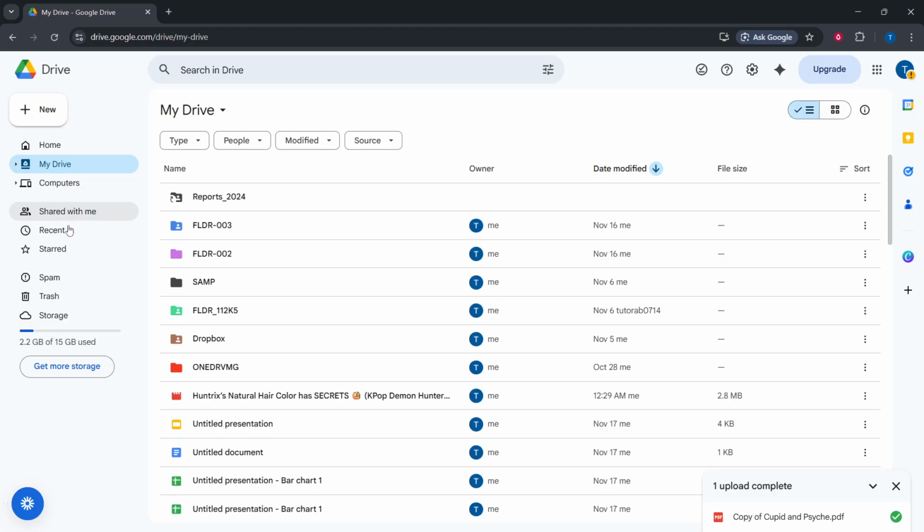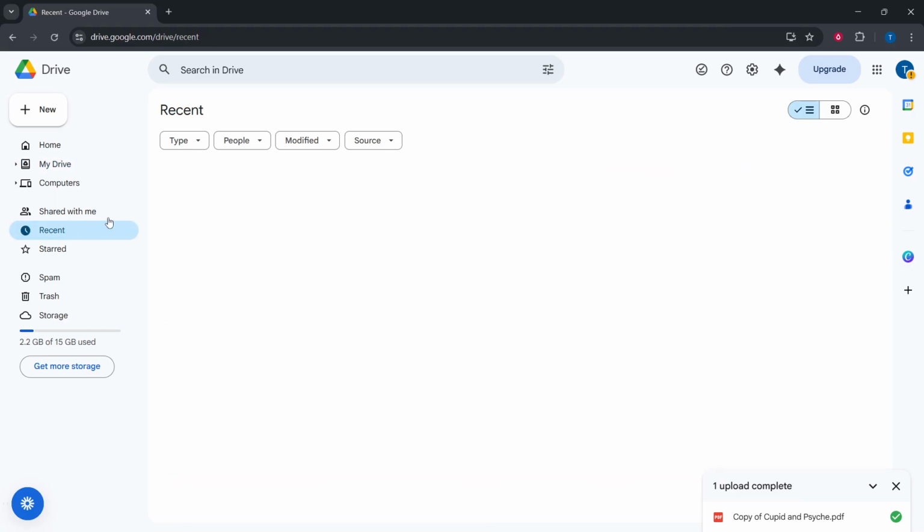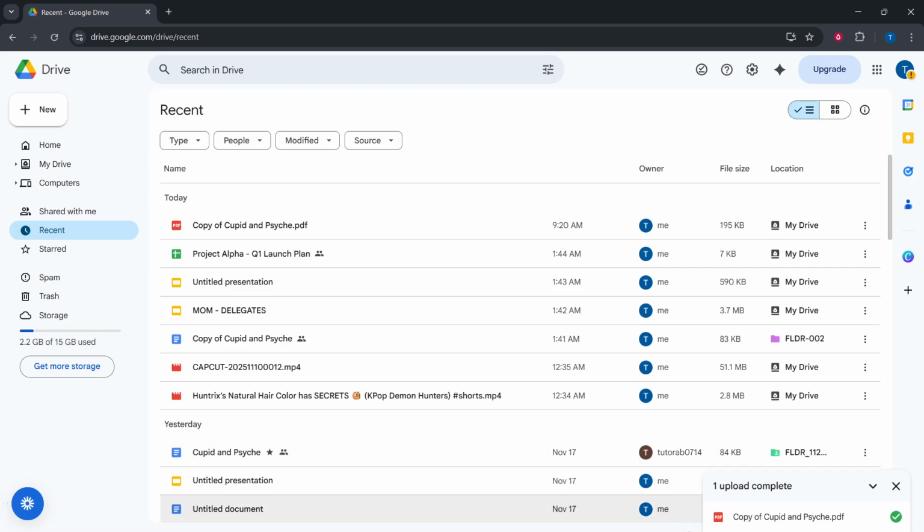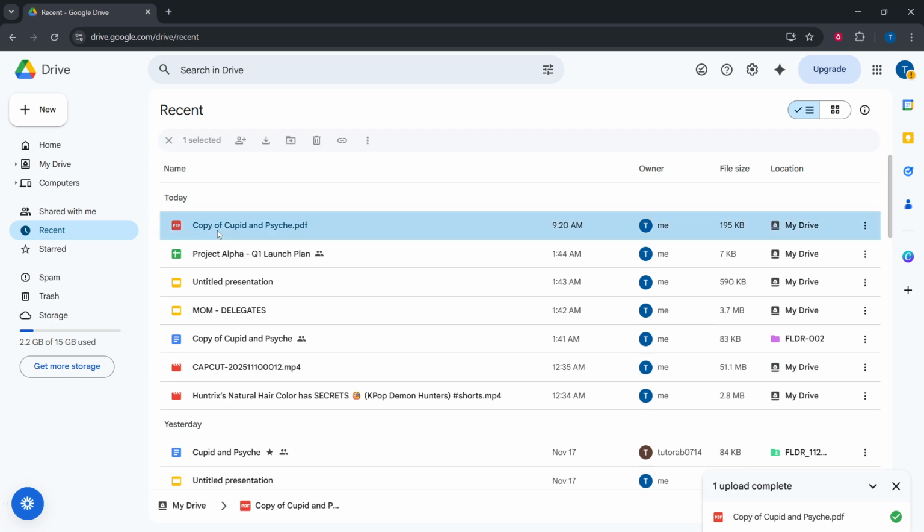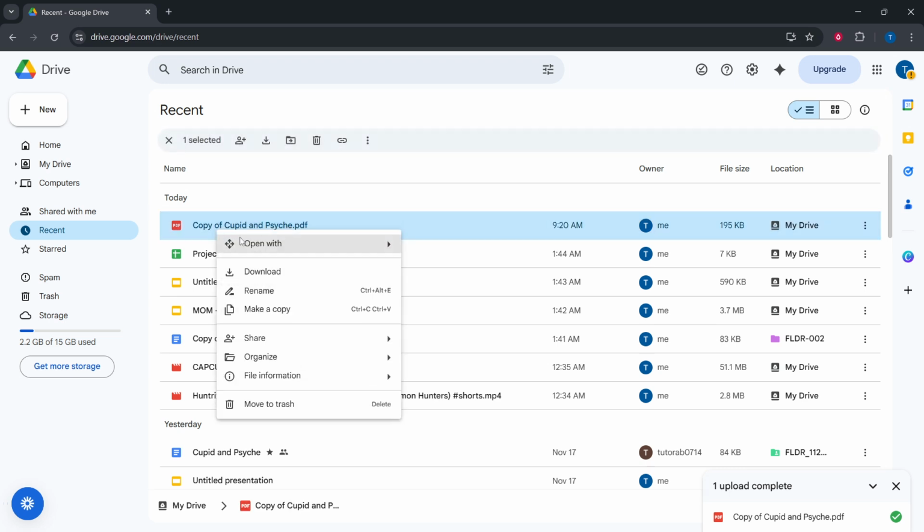Once the upload is finished, it's time to locate your file on Google Drive. You can find it in the main area of Google Drive or use the search bar at the top if you're having trouble locating it. Once you have found your file, hover over it and right-click. This will open a menu where you'll need to select Share or Get Link, depending on how you wish to distribute your file.